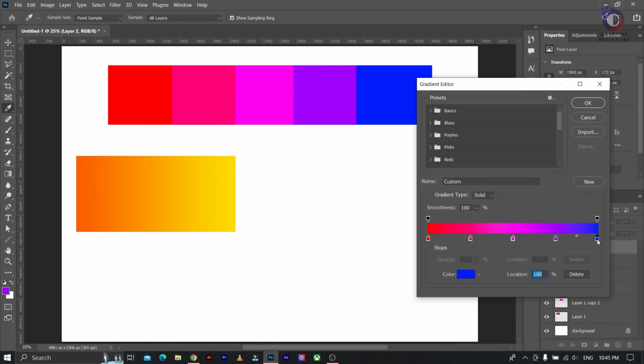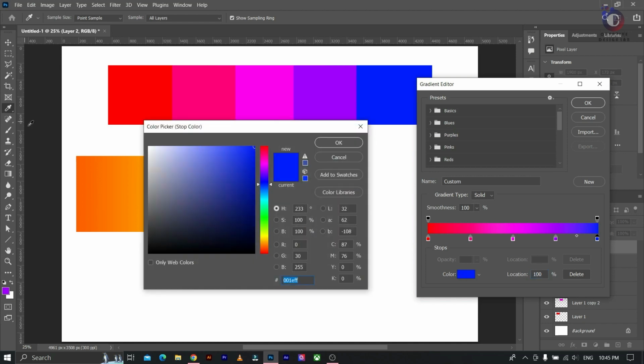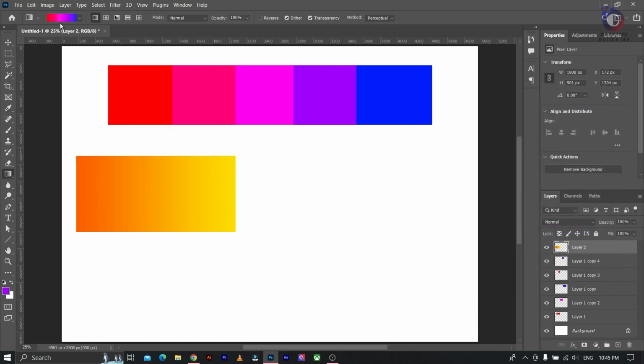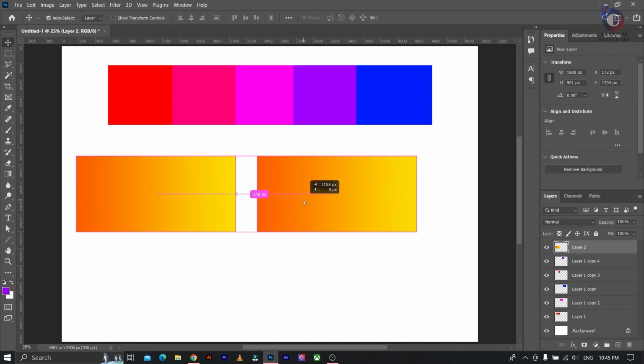Okay, so I'll just go to this. Now if you see this part here, it starts from the red, goes to the blue. See, this part and this part is the same. This is how the gradient is formed. So if you see on the top we have the gradient. Now I'll give you an example of how this gradient works.